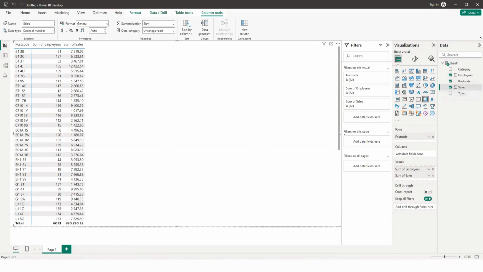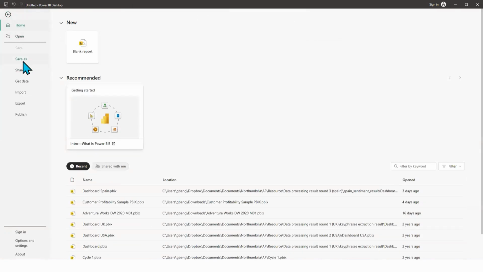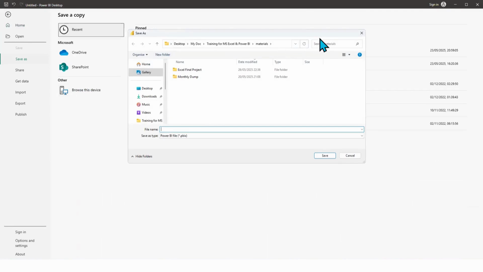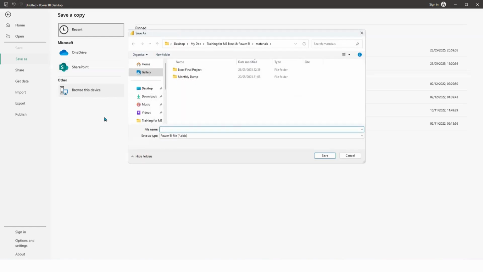So what do I do? The first thing I need to do is to save my reports. Now, if you do File and then Save As, of course, I can browse this device, but if my organization is using SharePoint, I can save it on SharePoint. And what's the benefit of SharePoint? Anywhere you are, once you log on to the system, you can access that. It's not sitting on your local disk. It's not sitting on your system. So it's just in the cloud. But of course, I want to save it on my device because it's local.